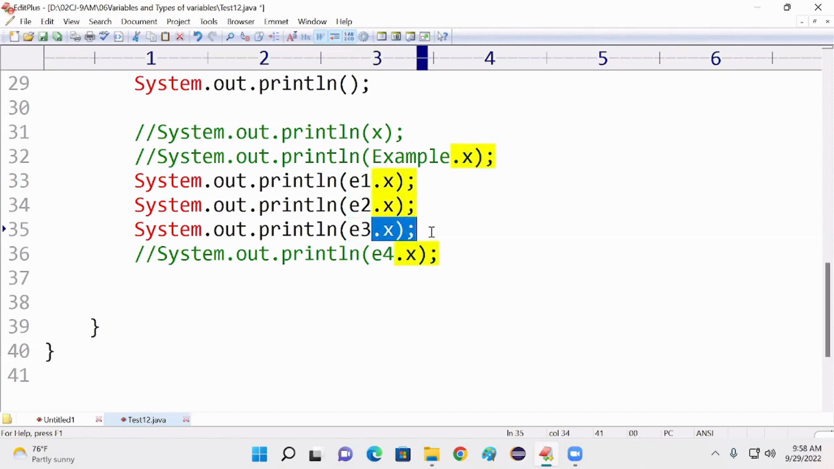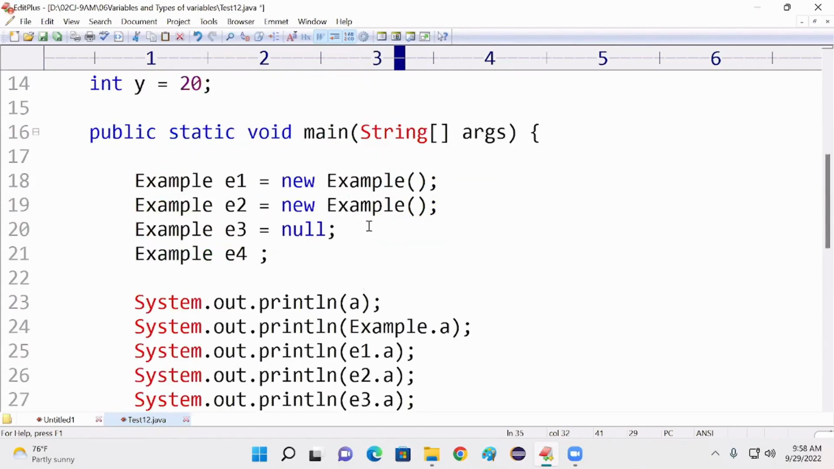Tell me, is this point known to the compiler or the JVM? The compiler doesn't know that E3 is not pointing to x memory, because the compiler doesn't see any difference between new Example and null. The compiler is an innocent fellow like you. The JVM is an intelligent fellow like me. So the JVM knows the memory related story. The compiler doesn't know memory.